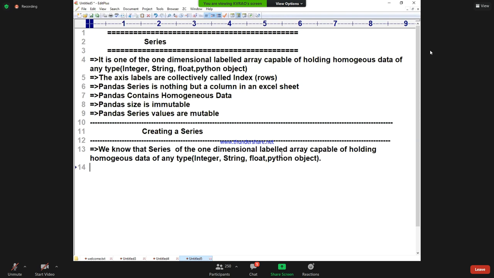Now I'm asking one question. The access labels are collectively called what? First of all, what do you mean by access labels? Access labels are called indexes. Index, because syntax is also very important for me. Indexes are also called rows. Access labels are nothing but rows only. That are called indexes.